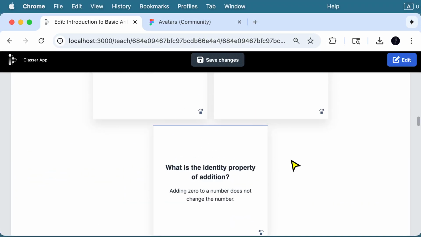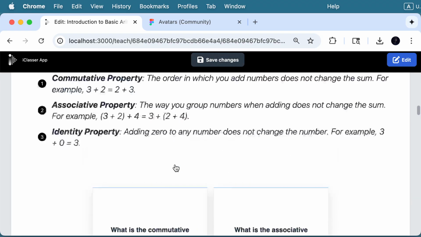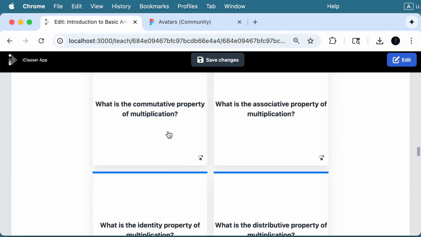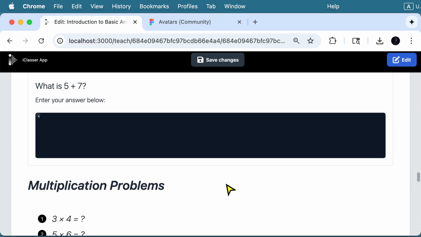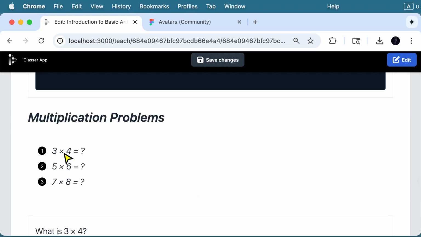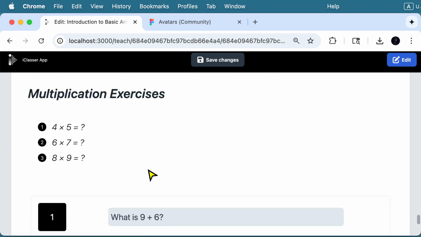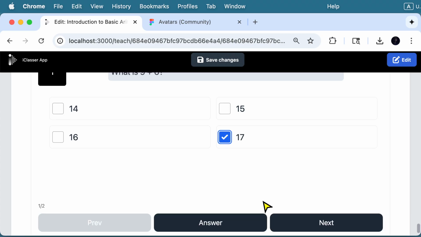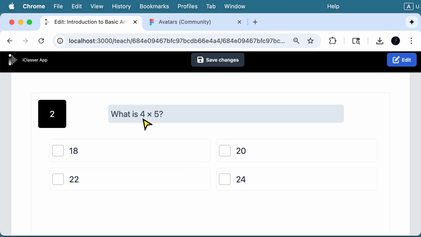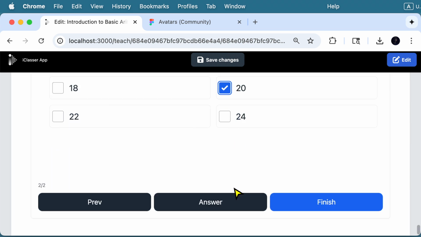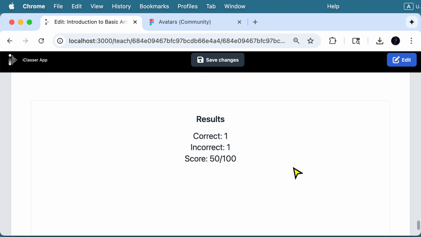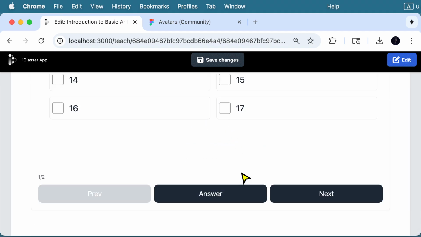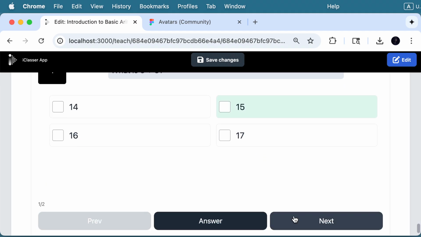This is a flashcard, for instance. All the contents were created automatically, even multiple choice questions. Let's say, what is 9 plus 6? Let me give it a wrong answer, 15. Next, and 4 times 5 is 20. Finish. You can see only one question was correct, and you can also check the answer.